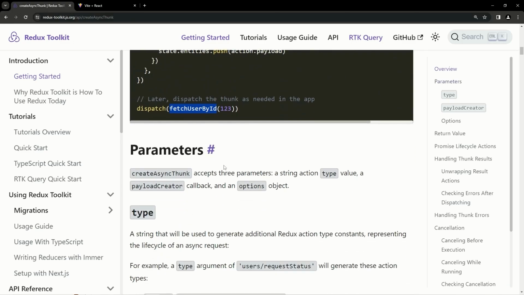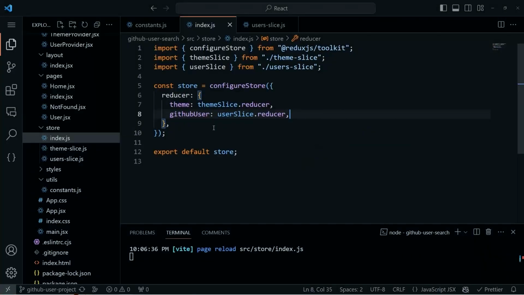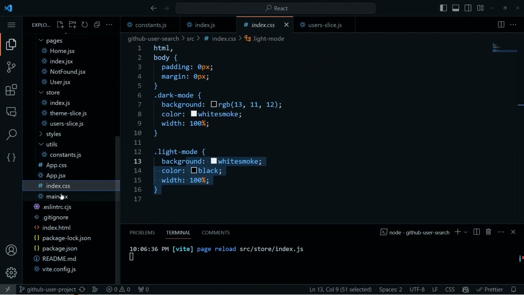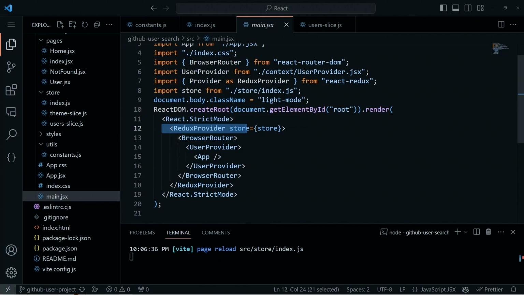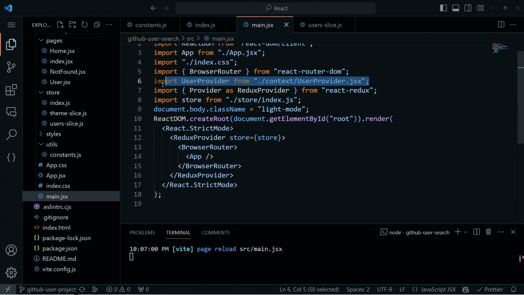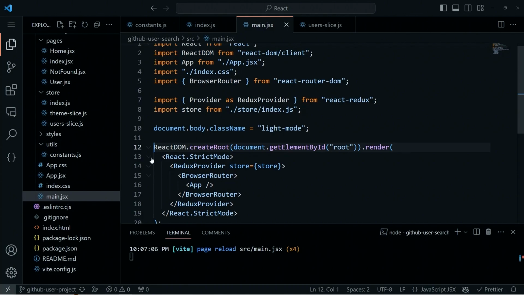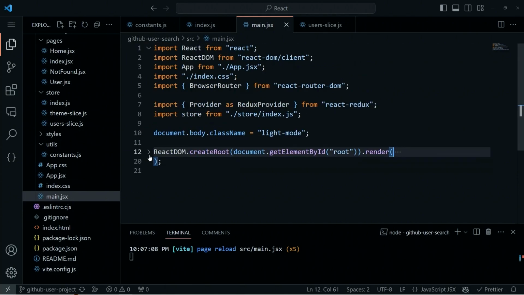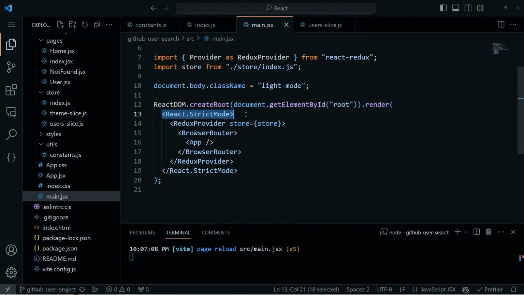Now we can test it out. We already have this provider. If we move on to the main.jsx, we already have this Redux provider at the top, so we don't even need the user provider once again. We can remove that, and also remove it from here as well. And let's see it. Here you can see we just have the StrictMode, then the Redux provider, and the BrowserRouter for adding the routing, and that's it.